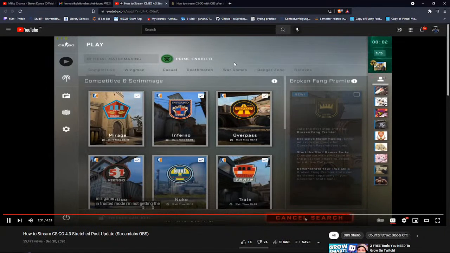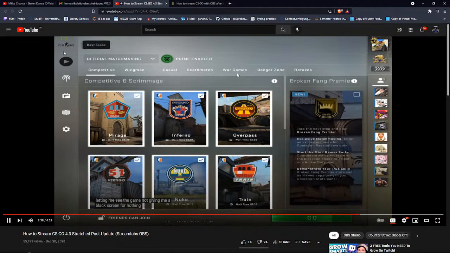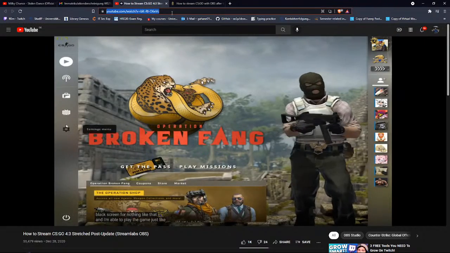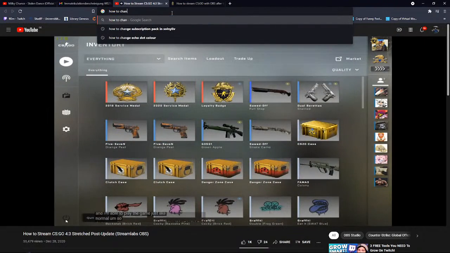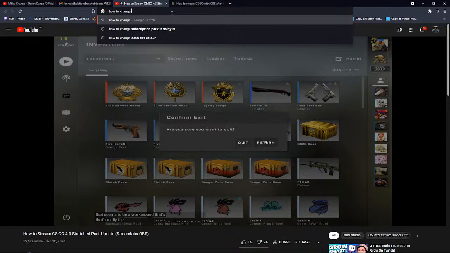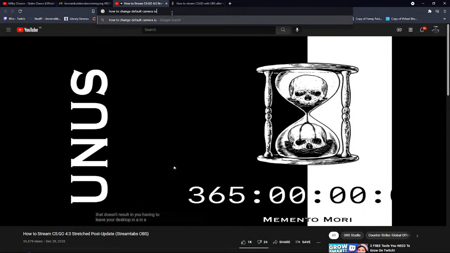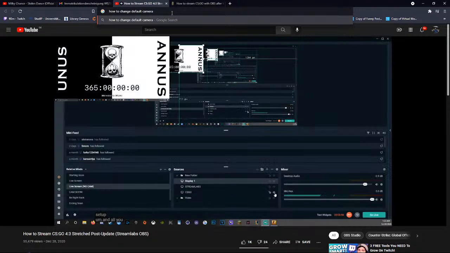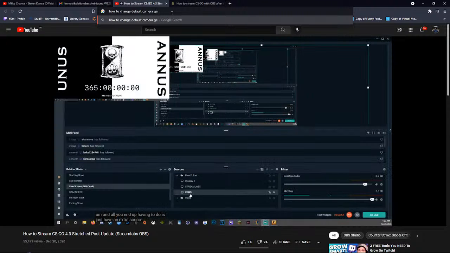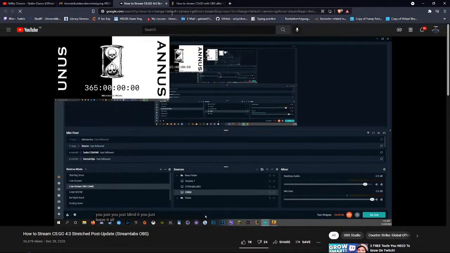I'm not getting the pop-up telling you to load it untrusted, or that there's, not letting me see the game, not giving me a black screen or anything like that, and I'm able to play the game for seconds. So that seems to be a workaround. That's really the only one that I found that doesn't result in you having to leave your desktop in a stupid setup. And all you end up having to do is just have an extra source called CSGO that if you ever don't want, you just blind it and just leave it.